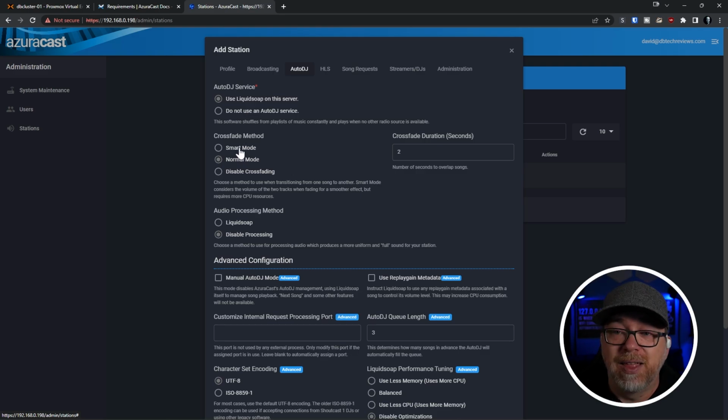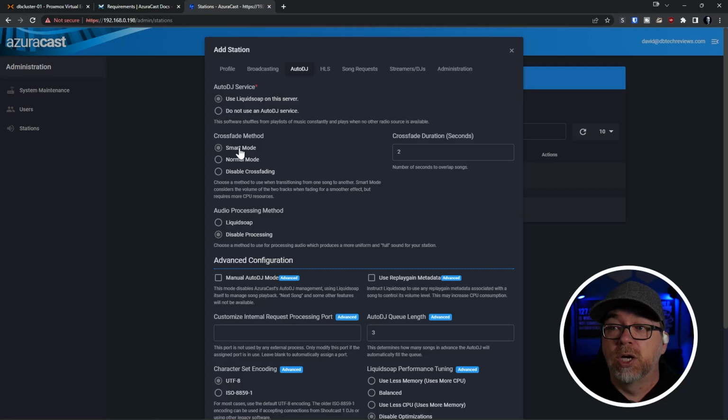Crossfade method is, I like to set this to smart because a lot of the bands that I like do something I really hate, and that's where they'll add 45 seconds of silence at the end of the track for some artistic reason. So I like to use the smart crossfade option here to help alleviate some of that.